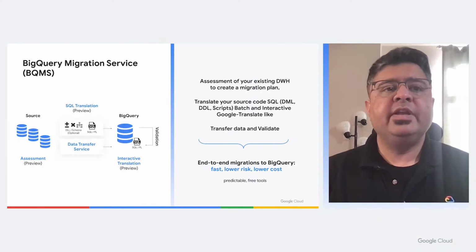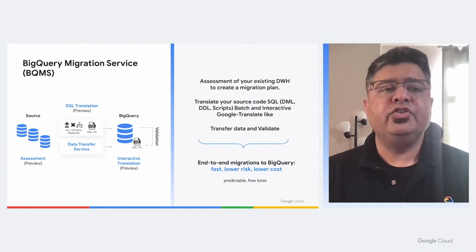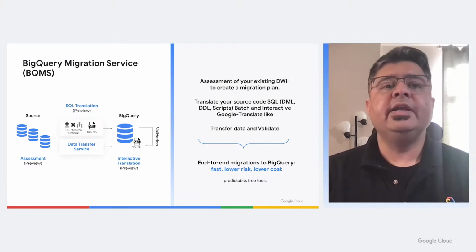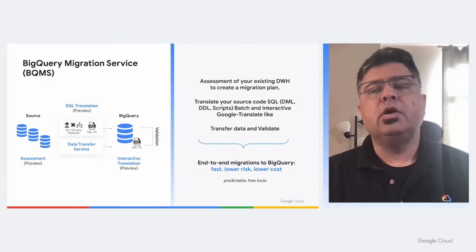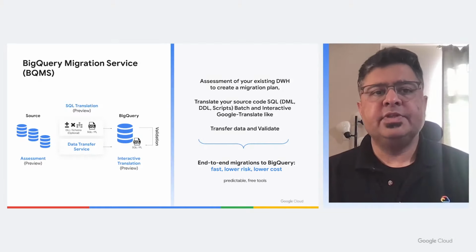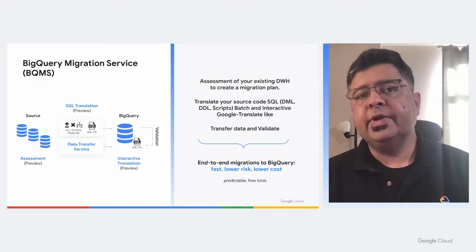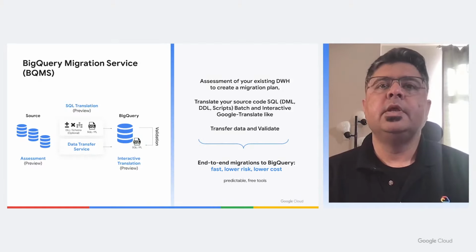Then, of course, we have the data transfer service, which will move your data, and the data validation service, which verifies the correctness of your data. So the suite of services allows you to customize your BigQuery migrations according to your needs. Large number of customers have used it to successfully translate millions of queries. We encourage you to try it out. Let's jump in.